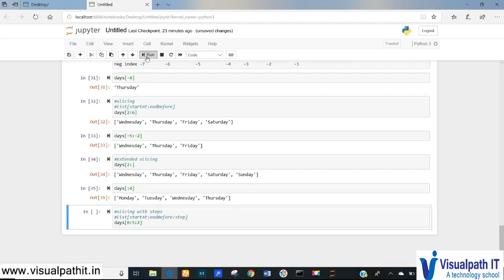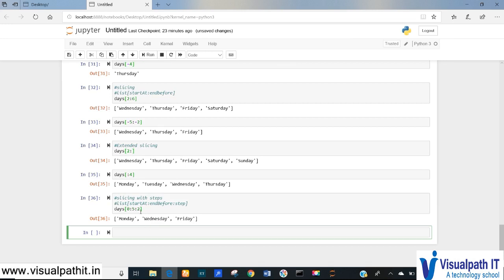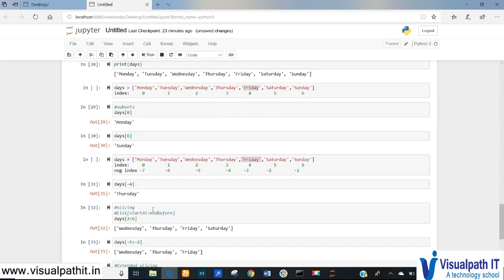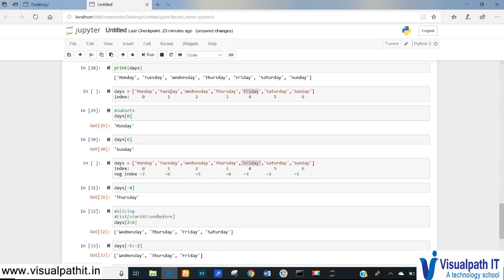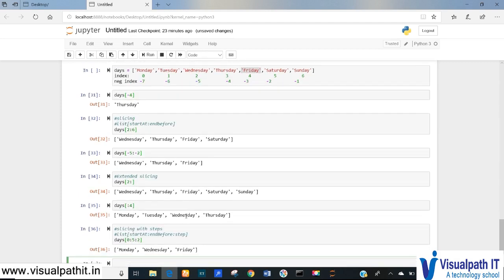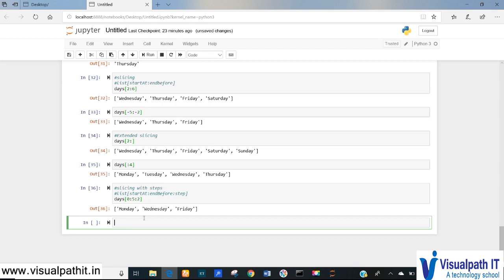So Monday, Wednesday, Friday. The output should look like this. Step skips that many positions, like Monday to Wednesday is 2 steps, right? So Tuesday in between is skipped. Okay, so that's it with the list, and then we'll go to nested lists, also known as list and list.